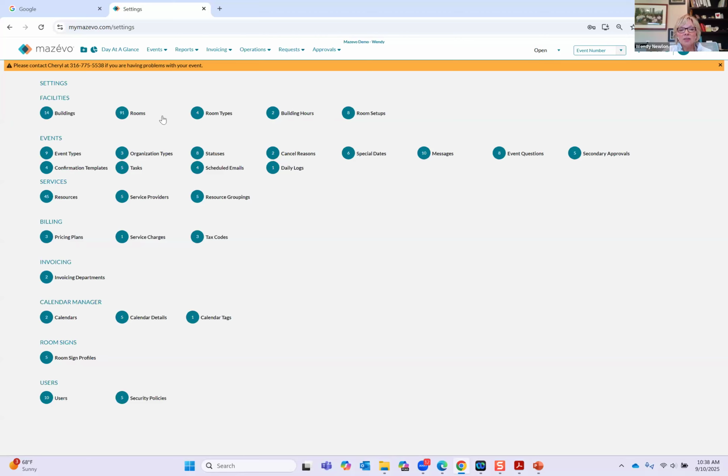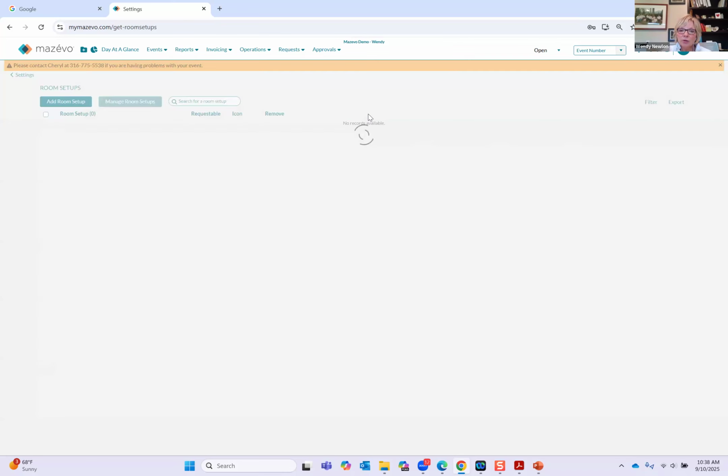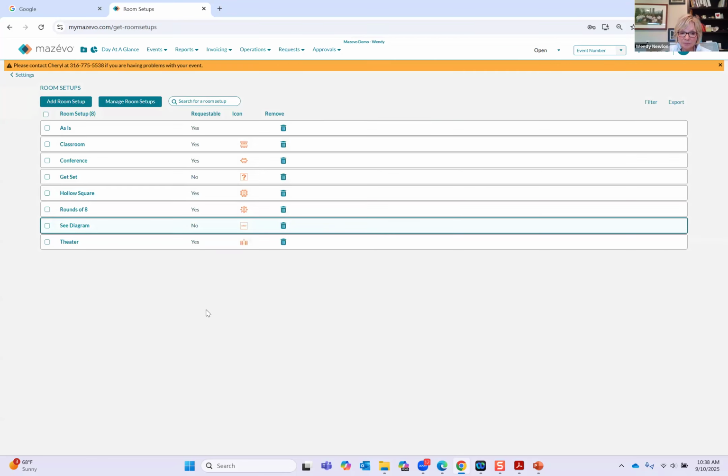Now, you would think that I would come to rooms next, but I'm not going to. I'm going to go to room setups, and then I'm going to go to room types, because in order to create rooms, you need these other two things, these other two configuration items. So the next one I'll go to are room setups.